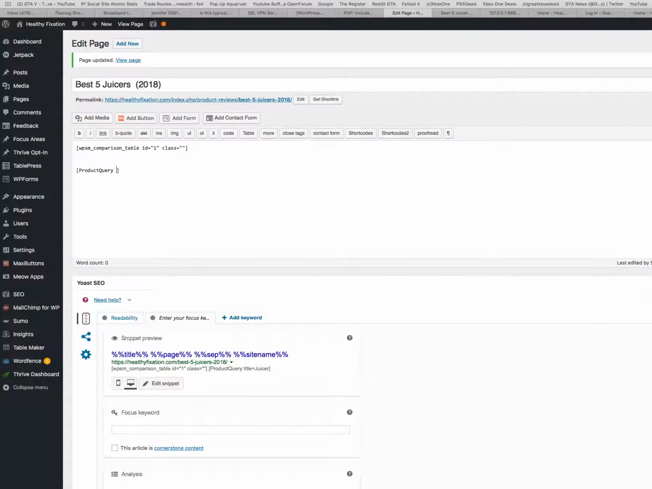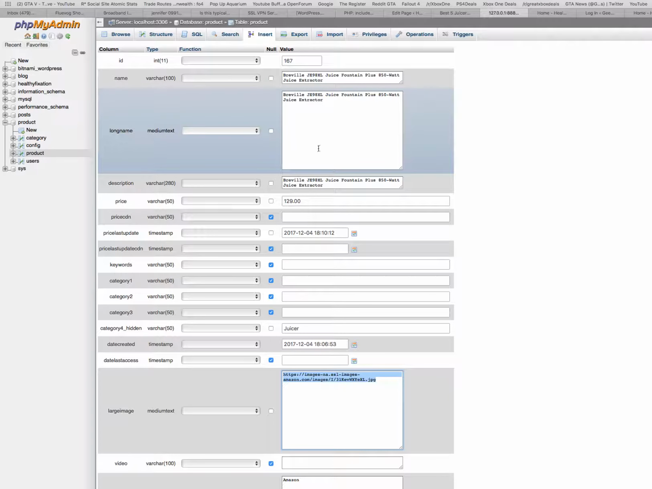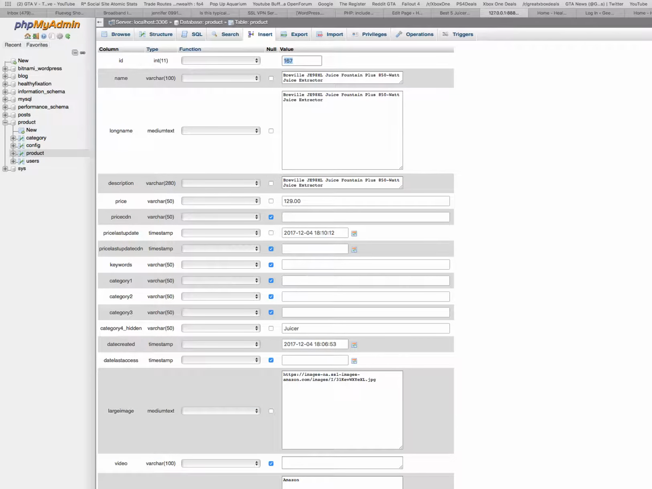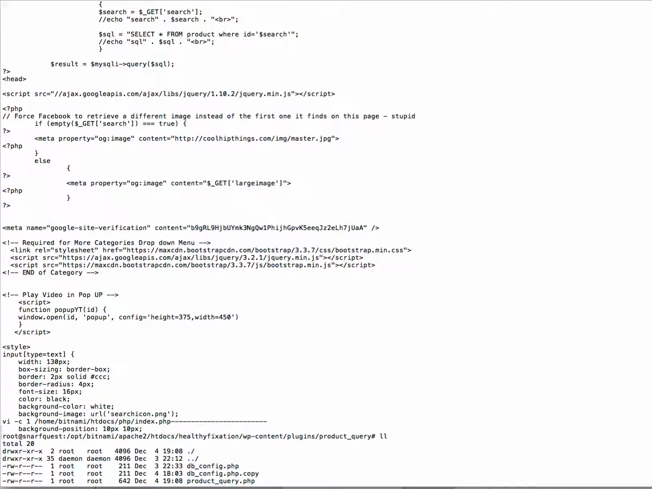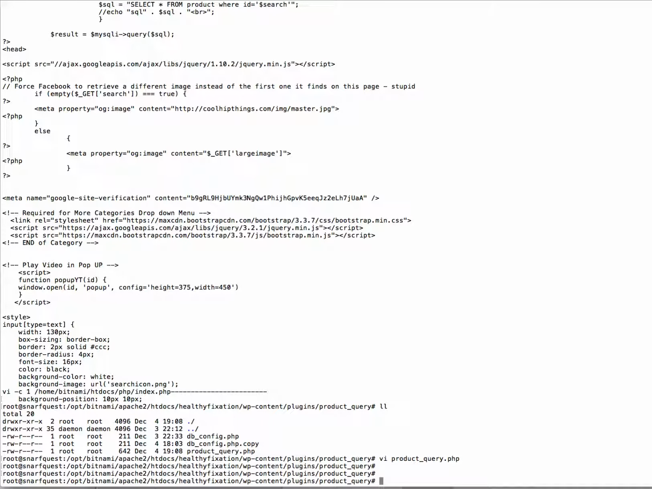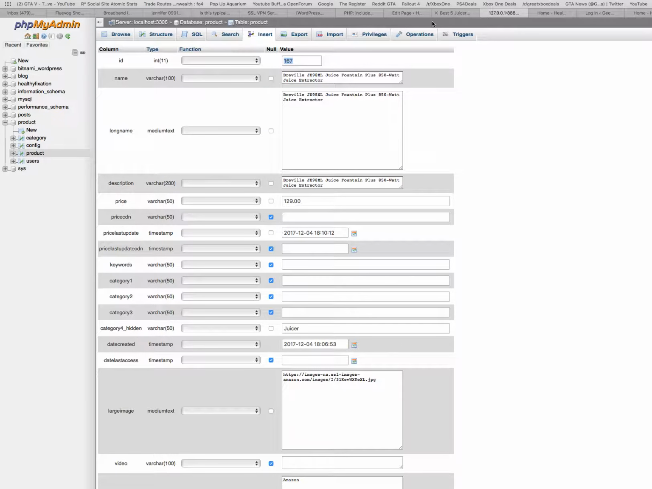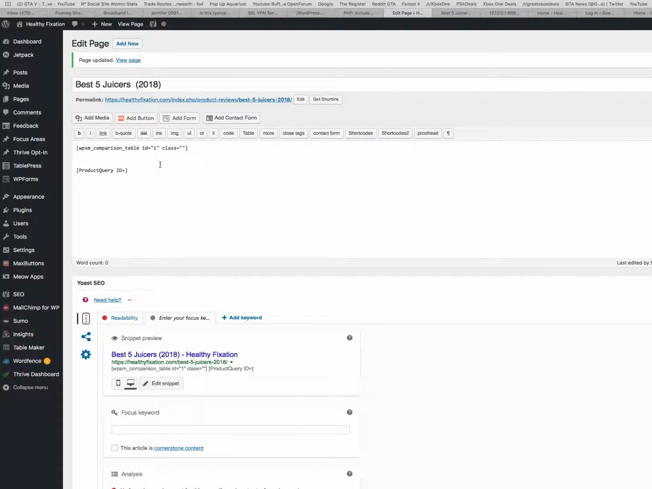Okay, so let's do ID, and I forgot what that ID was. Do we have it here? We do, 167. So that's the ID that we're actually after. You can use a different way to grab it. Instead of an ID, you can use a title or something if that's what you want to do. Okay, let's jump back to the blog here. Let's give it ID 167 and see if that makes a difference.